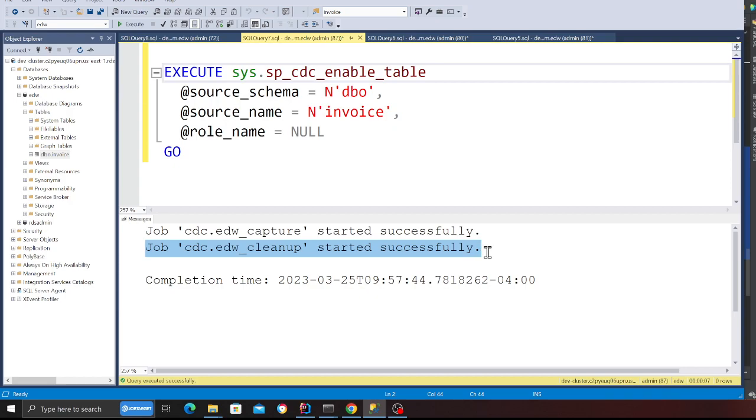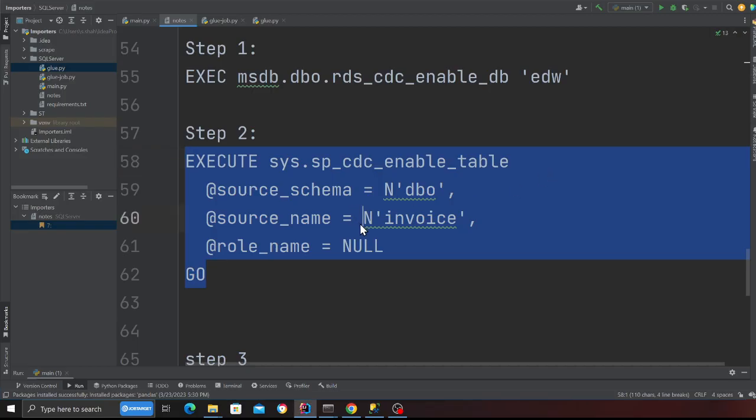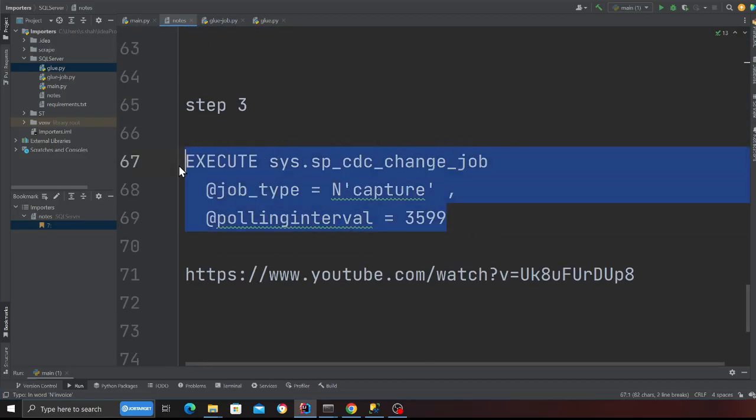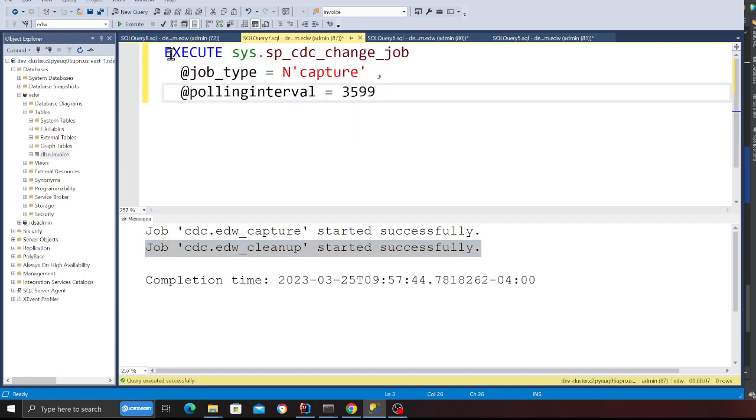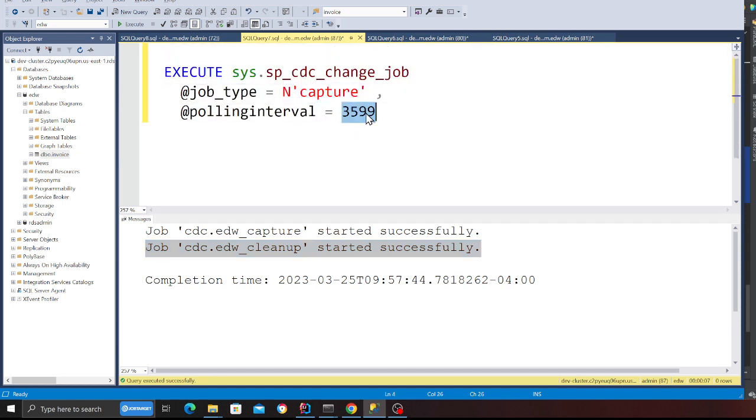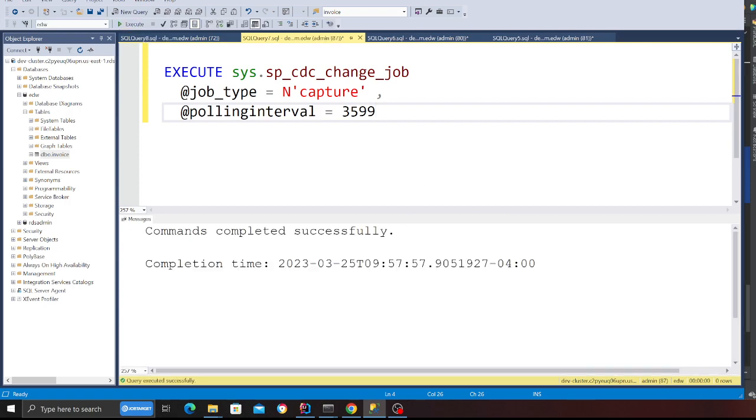Congratulations. Then the last step is this one. We have to execute this one over here, the capture polling interval, and execute, and that's it. You have successfully enabled CDC on your SQL Server table, which means we can now use DMS to capture insert, update, and delete operations happening on the table and bring that into the raw zone. All right, let's get started with that part. The next part is the DMS.